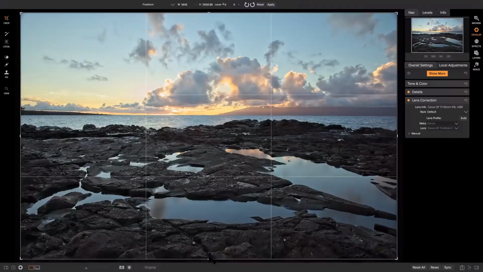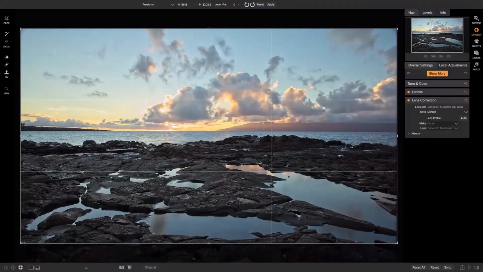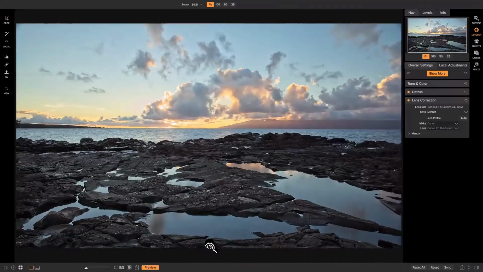And then we can just keep coming in and doing a little bit more cropping and refining to make this a little bit more snazzy. I'll just leave it right there so we have some of that image detail, the water rock detail in the front. It's kind of cool looking.